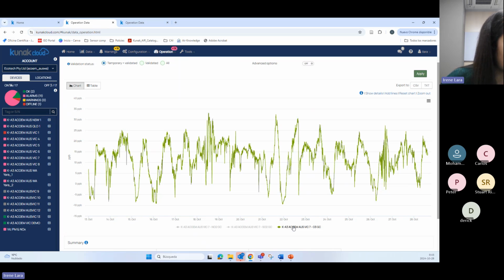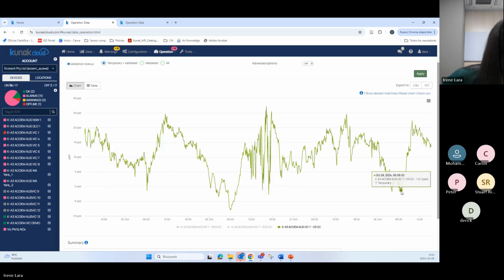Okay. For ozone, the minimum values, if you remember in the table, should be found between 5 and 8 in the morning. Okay. So if we have a look at the different minimums here, we should check the different times. For example, this one, I'm gonna zoom in. This one is minus 2 ppb at 6 in the morning.